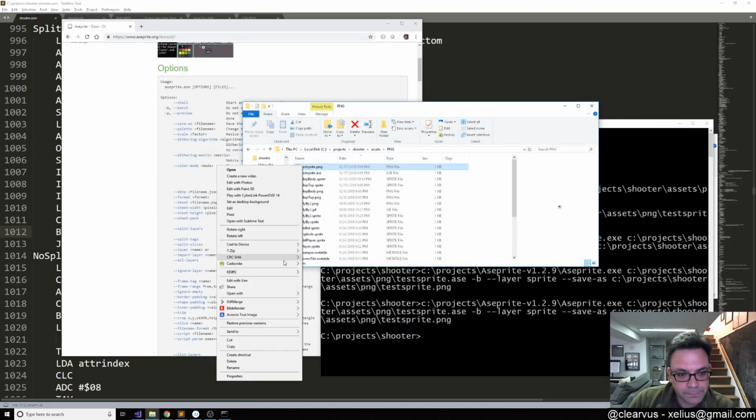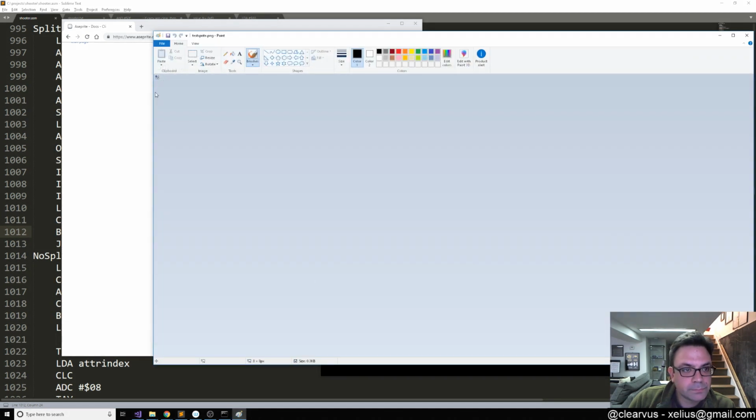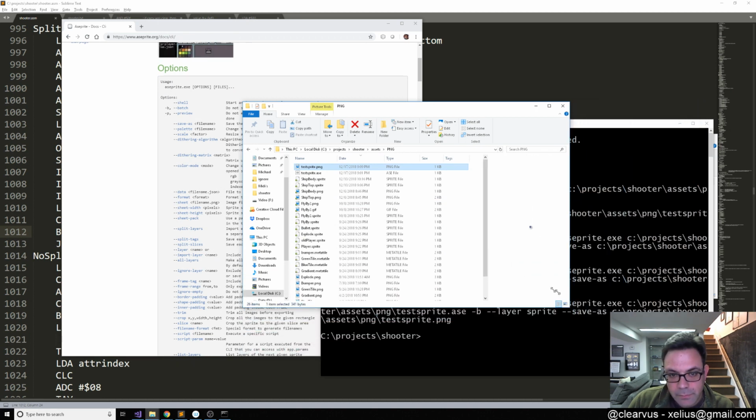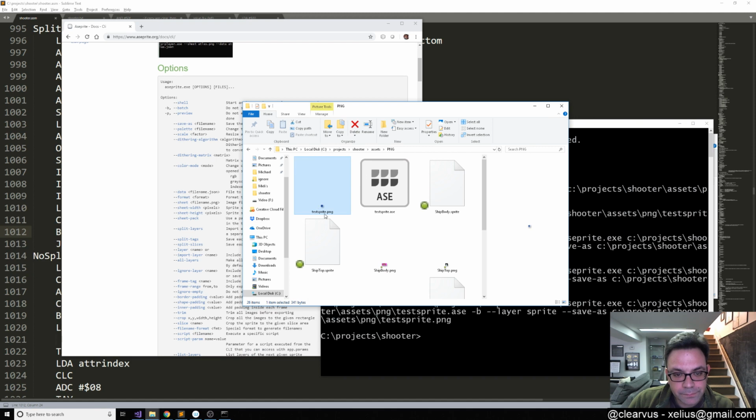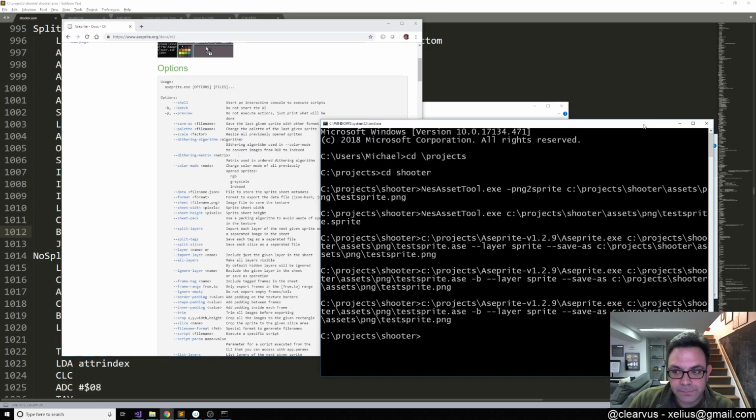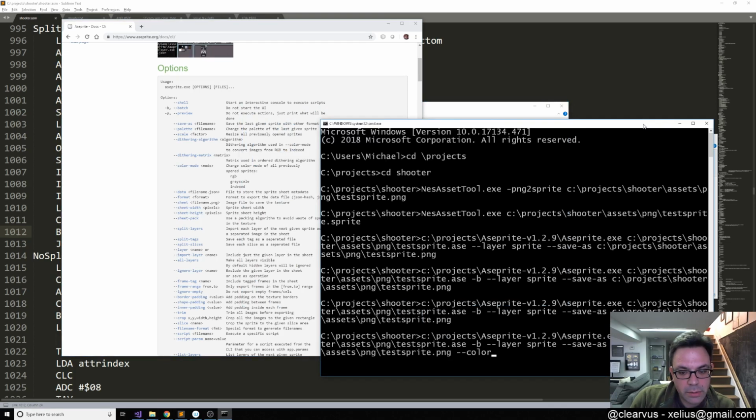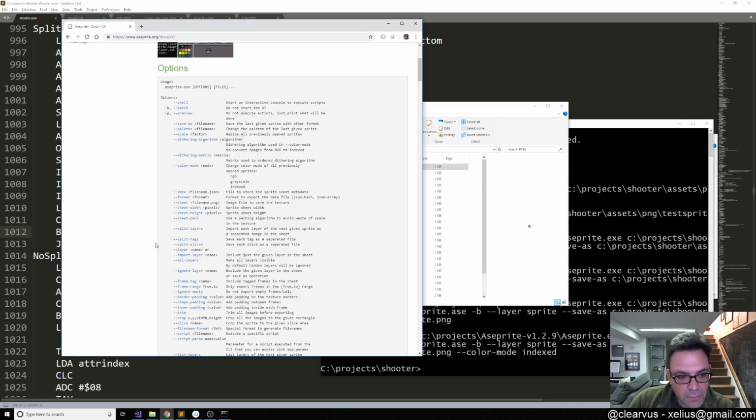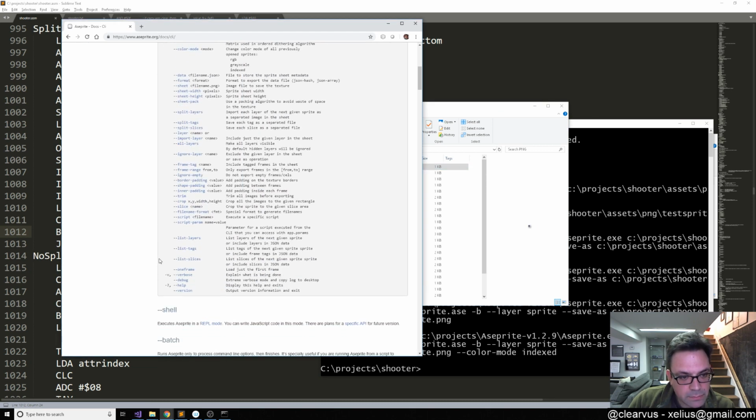All right, so it's exporting. Is it exporting that, or is that how Paint is interpreting it? Looks like it's exporting that. So, all right. Color mode indexed. The other thing we want to do is include transparency.